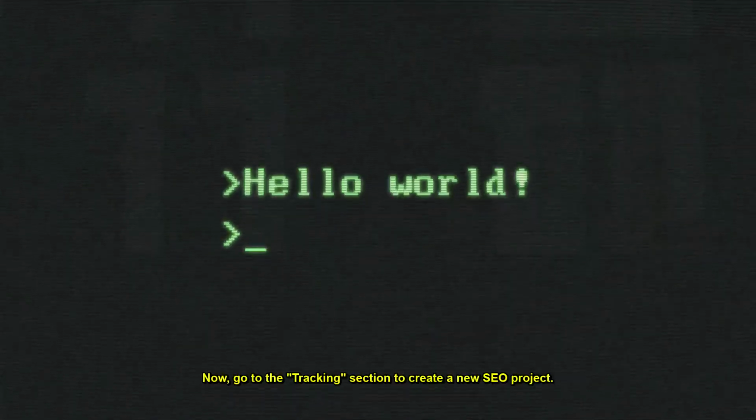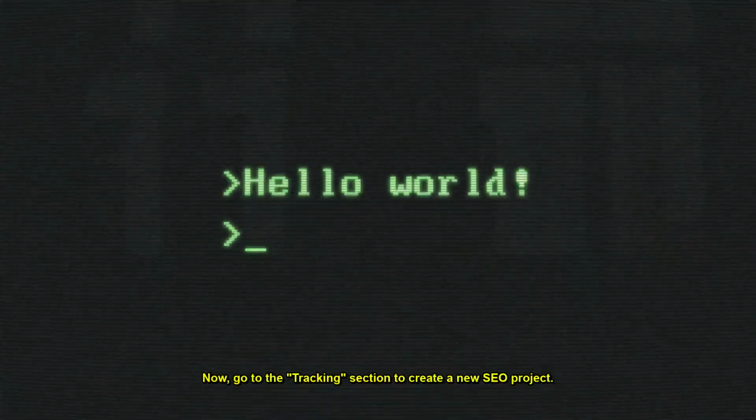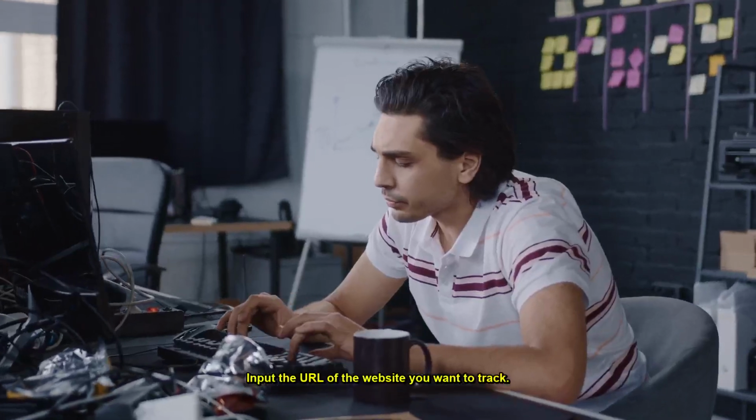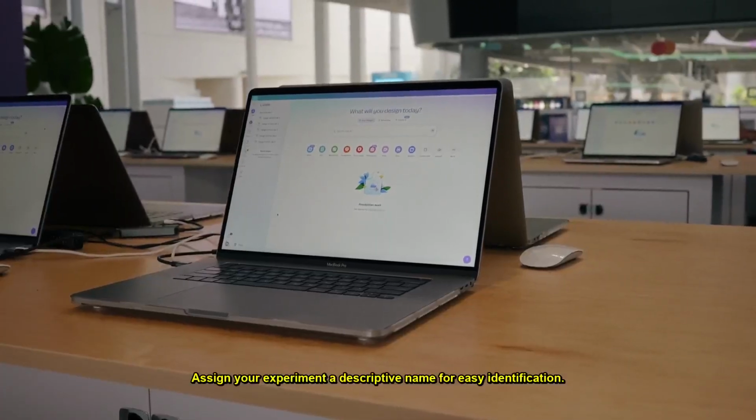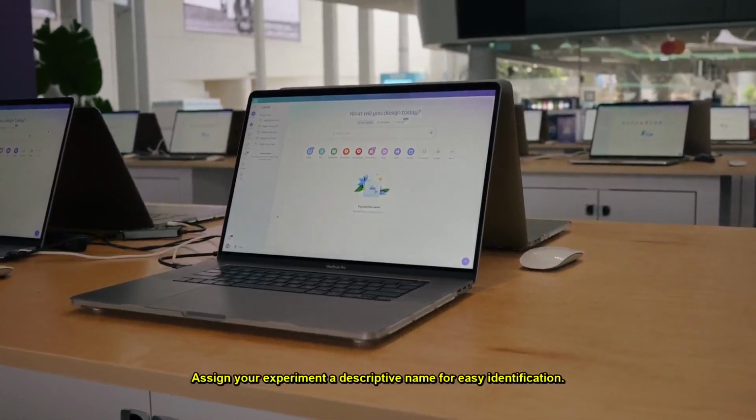Now, go to the tracking section to create a new SEO project. Input the URL of the website you want to track. Assign your experiment a descriptive name for easy identification. Add your chosen keywords to the project to monitor their performance over time.